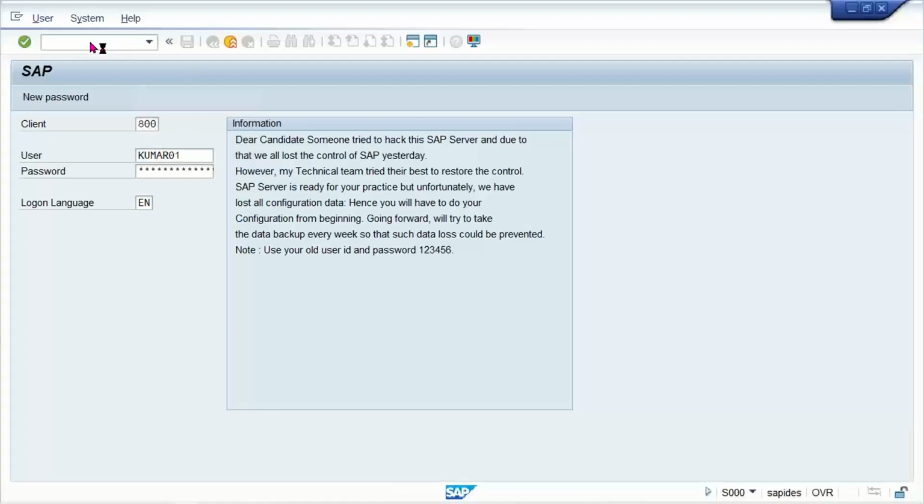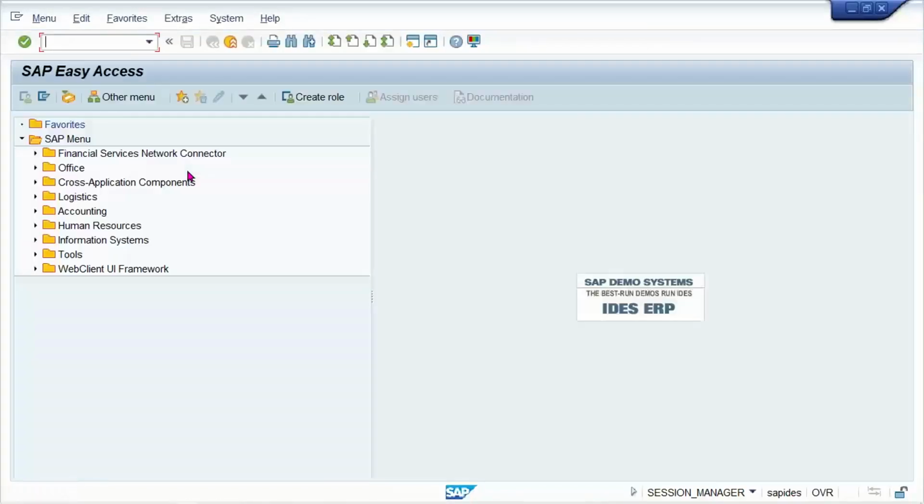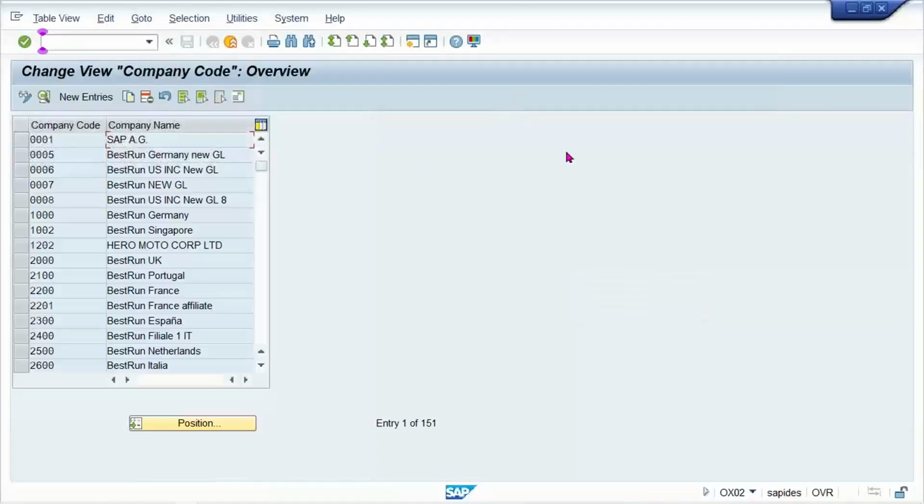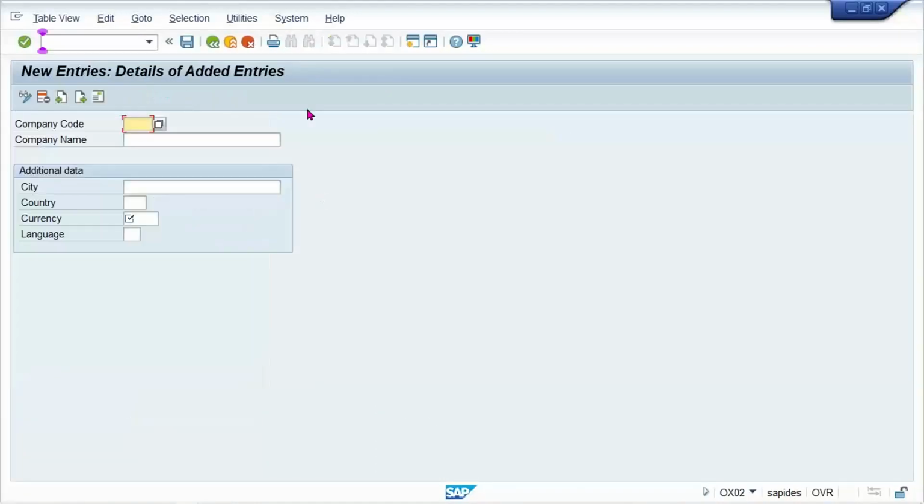So log in, guys. Okay, now it is a totally fresh server, so initially for all the configuration it will take some time. First of all, I create a company code. Creation of company is not a mandatory setting, but company code is a mandatory setting, right? So I'll just do one thing, that is OX02.